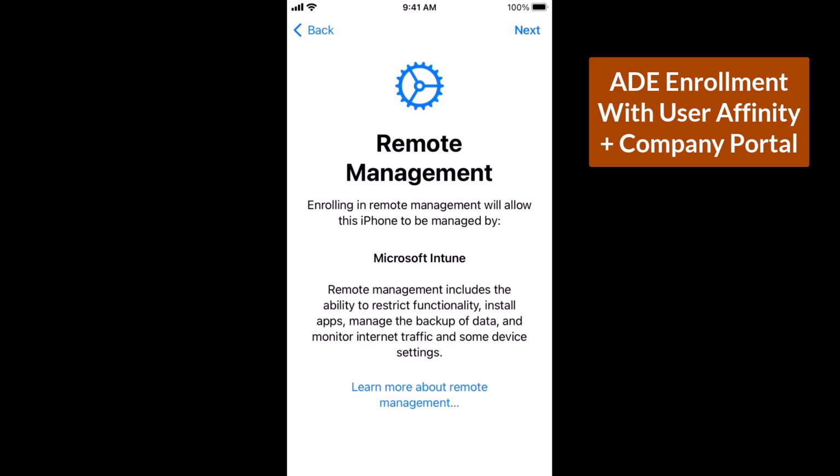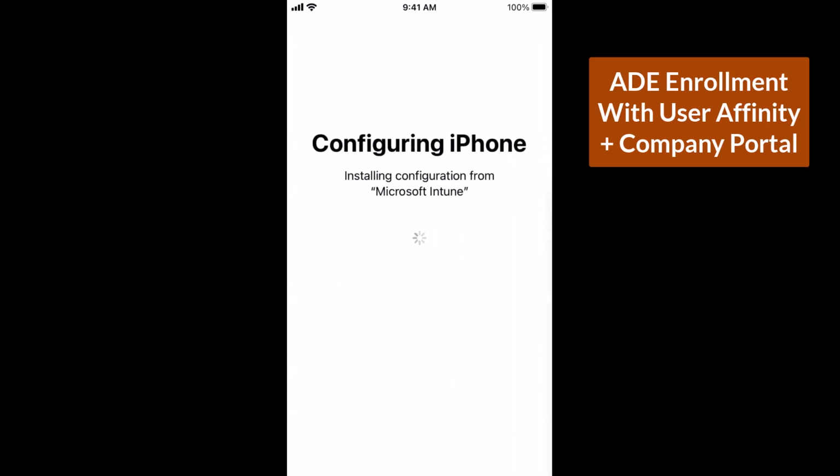So over here it says that enrolling in remote management will allow this iPhone to be managed by Microsoft Intune, and it's telling me to download the remote management profile. I just click on next, and then it says that installing configuration from Microsoft Intune, and then you see the await final configuration screen. Now this is the screen that we have already spoken about. It's like an ESP for iOS, and this is the point wherein everything that is applicable on the device is going to come down after the device is enrolled successfully.